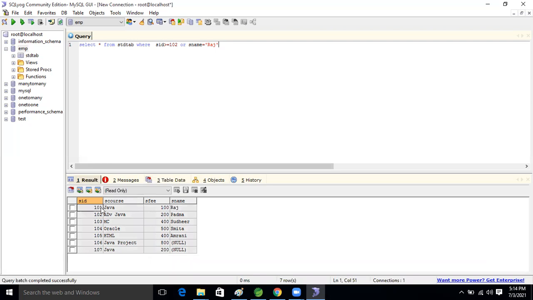Okay, if you are confused, I'm taking 103, so here I'm taking 104. So what records will we get? 104 Oracle, HTML, Java means 104, 105, 106, 107 we will get, as well as this Raj record. 5 records we will get, but 102, 103 we will not get. 5 records.